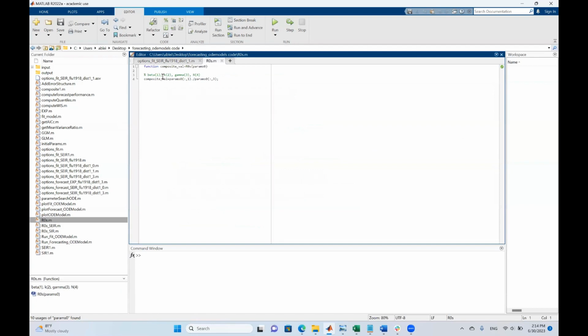So here we can see we have this specified as composite val equals, and then the name of the function. And again, this needs to correspond to the file name. And then our inputs. So we're inputting our parameters. And then line 4 just corresponds to the calculation for R naught using the parameters that we specified earlier.